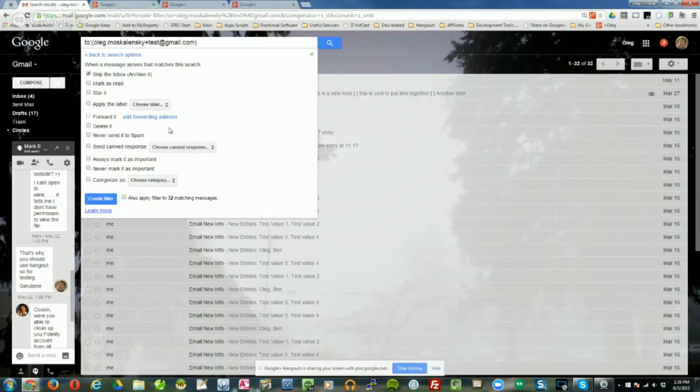Okay, then the next thing you can do is delete them if you don't want to keep them. It also says never send it to spam. You can make sure that's the case so they don't go to spam. You can mark them as appropriate. Do any of these steps, whatever you feel is appropriate. Typically, the only thing you really want to do is send canned response. That's the main thing you want to do.